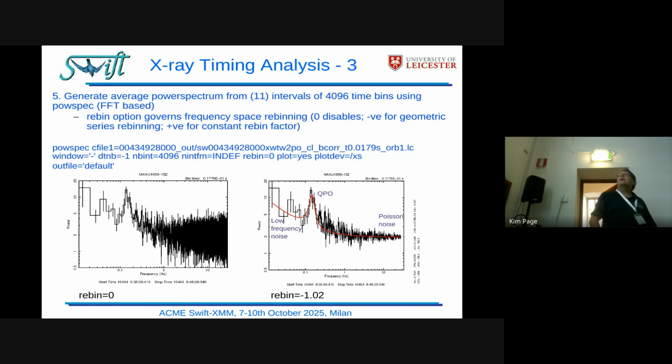It's called a quasi-periodic signal because it's quite broad in frequency space. And in powerspec, it leaves you in this QDP window, and you can actually fit simple models to it. In this case, I can find out the centroid frequency of that QPO.